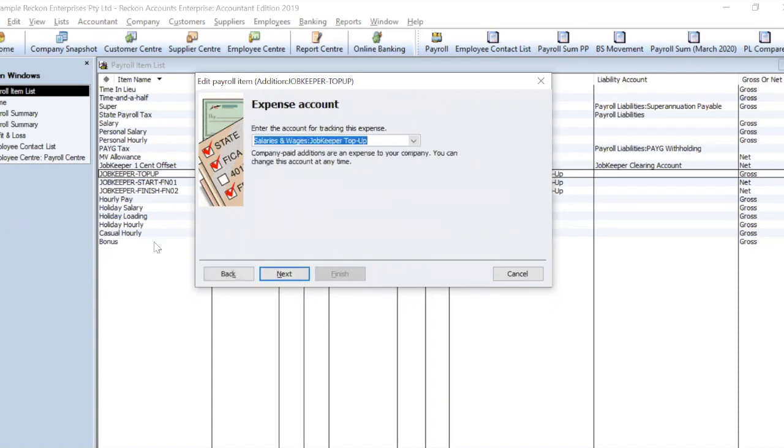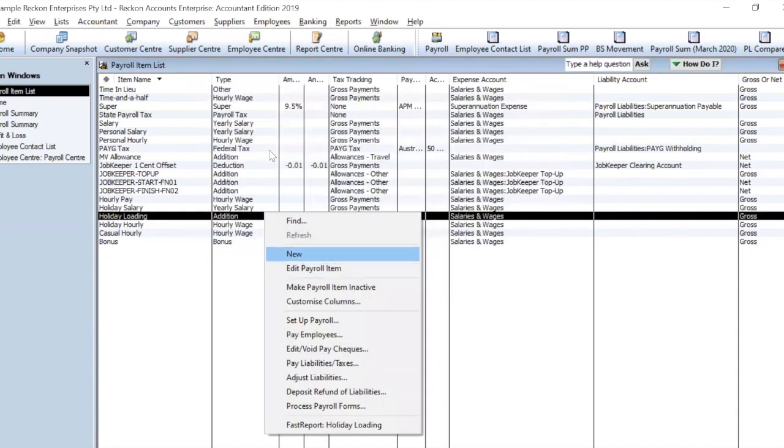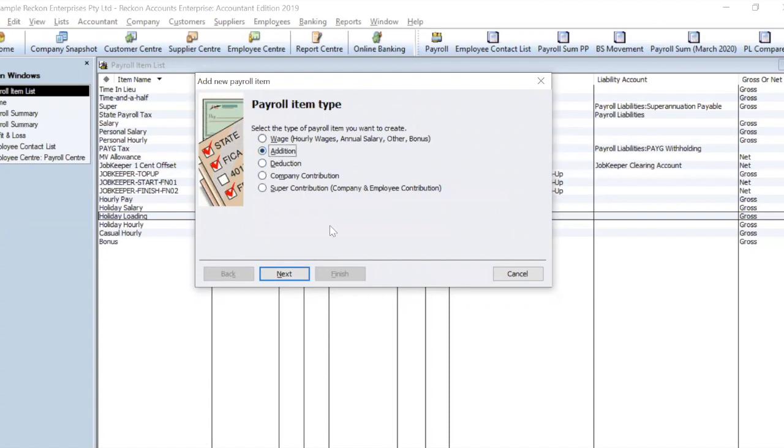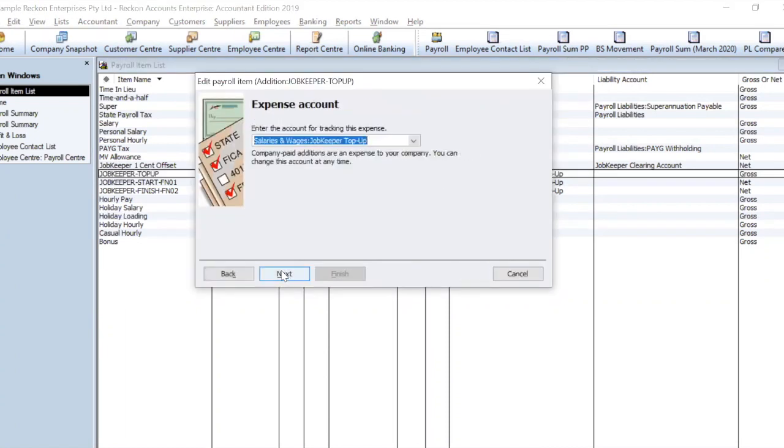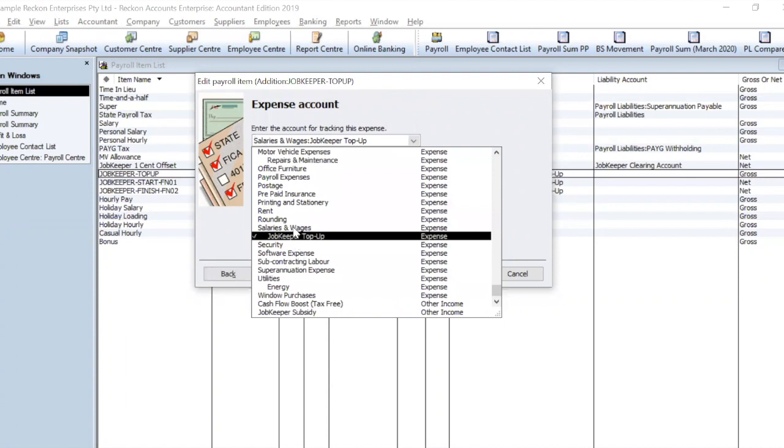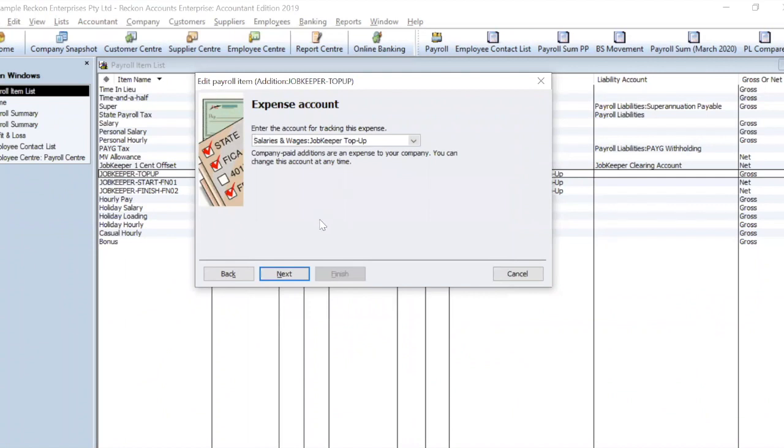It's going to be set up as an addition item. So when you create it, if we right mouse click and go to new, you choose addition as the actual type. That's really important. Let's go through here and see what other settings we need. You may want to create a sub-account to your salaries and wages to categorize this JobKeeper payment, the amount that you're paying to employees. You don't have to do that. It'll show up on your payroll reports, but you may want to create a sub-account to catch the JobKeeper top-up so you can see how much it is.